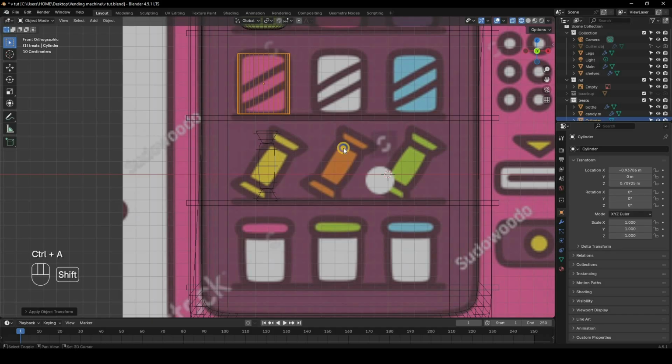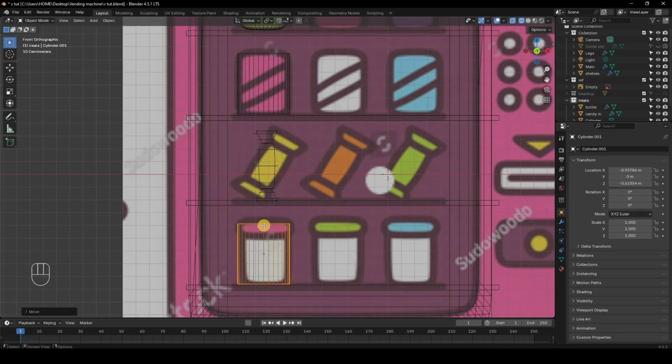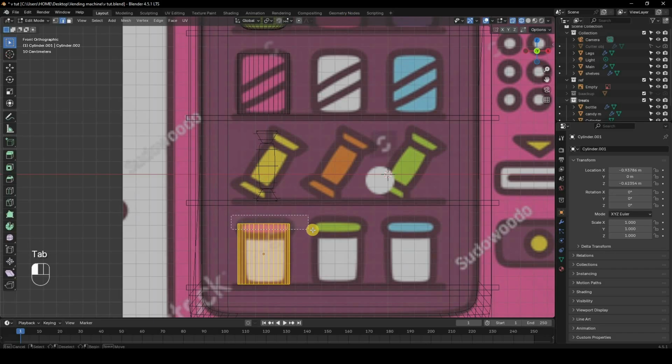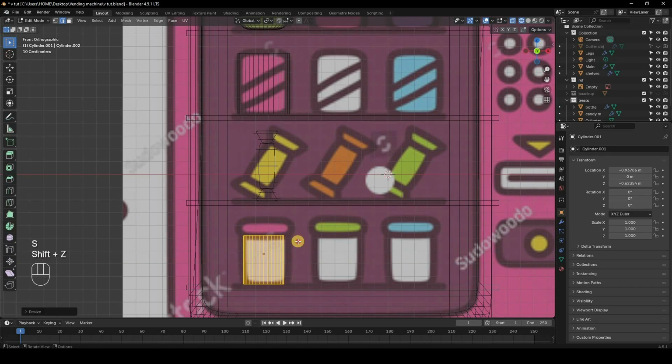And then you can Shift D to duplicate this one, and then G and Z to move it downward because they have the same basic shape. And with this one I'll just select the top parts and move it about over here, and then select all and Shift Z again to make it thinner because this one is thinner.